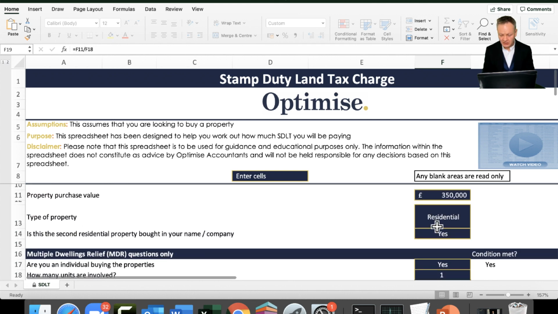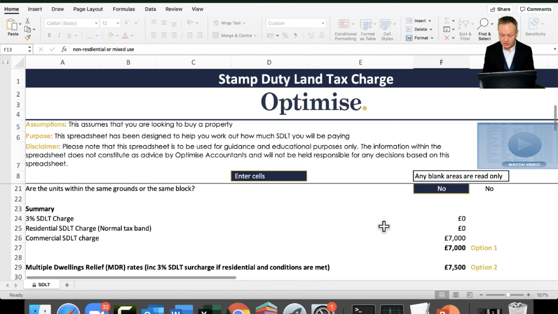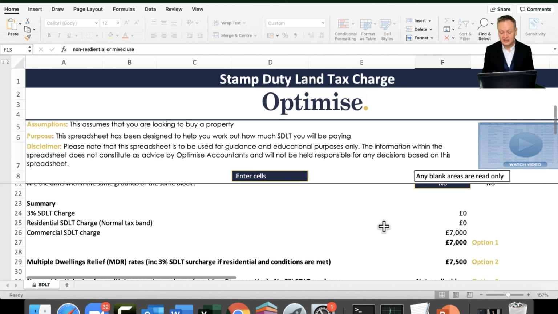So what you're going to do here is change this from residential. So even though it's got a flat, you are buying mixed use. So typically a pub is another good example. So here we're going to have non-residential or mixed use. And what you should see now is that the SDLT has now dropped significantly because of that one simple change.